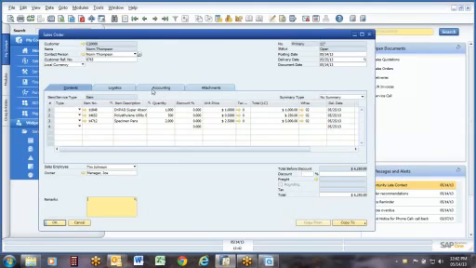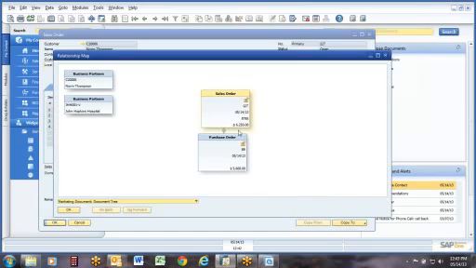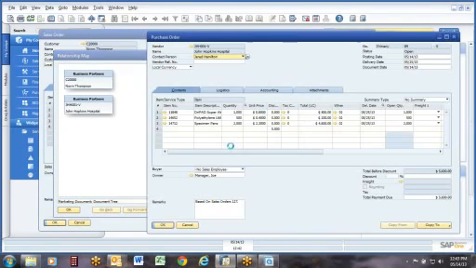Now, typically at this point, you want to send a confirmation to the customer, and so you hit the email button, and an email is generated for the email address associated with this contact, and that will create an email in Outlook for you. You can also do the same thing on the purchasing side for the vendor. I open up my purchase order, and I hit the email button.